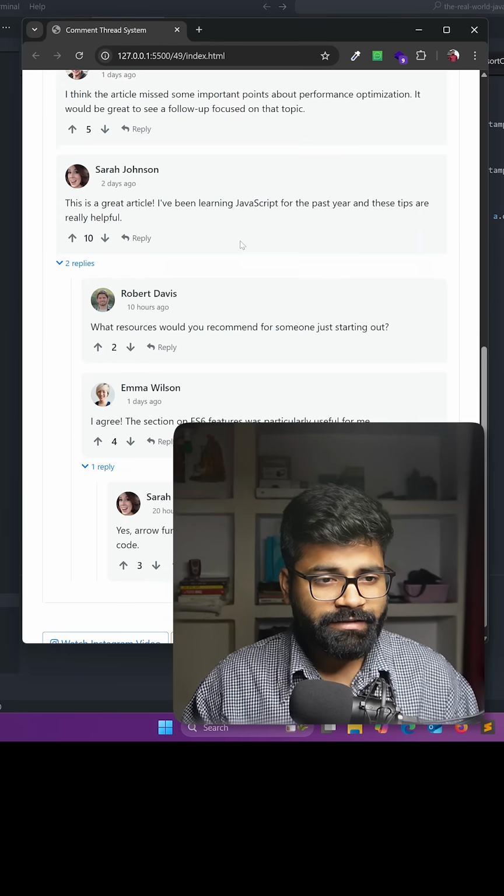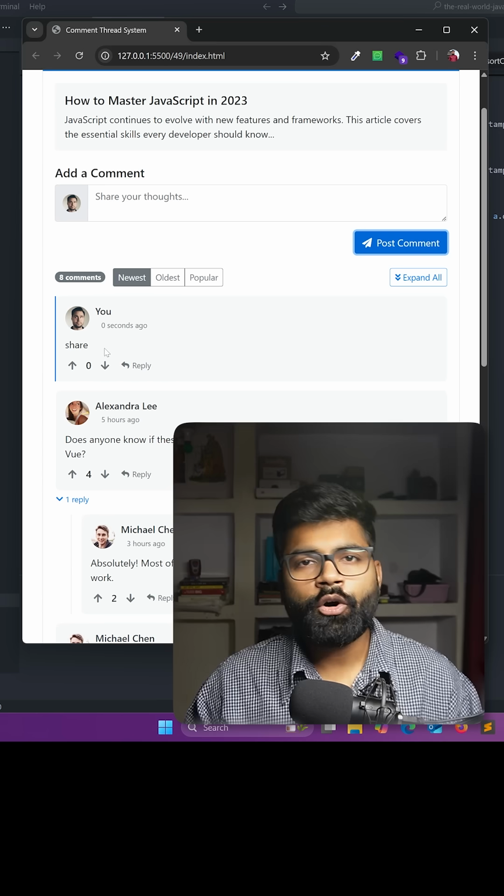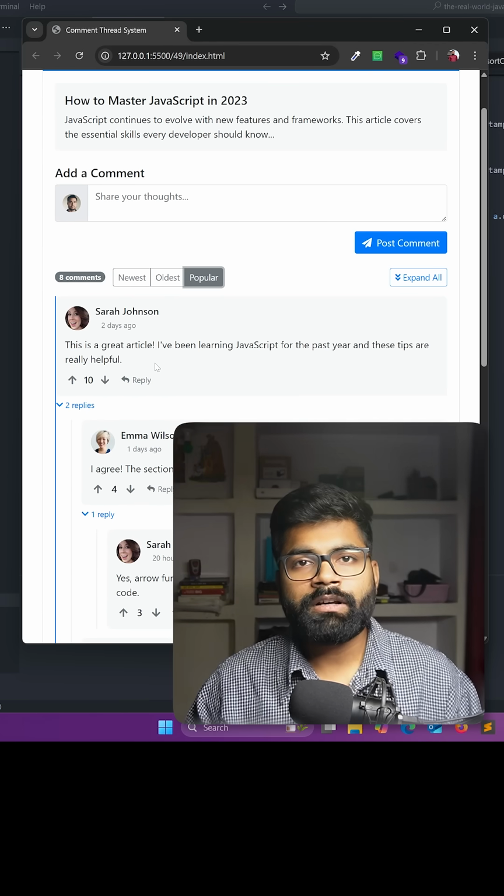So here we have this comment thread system. Here I can share my thoughts. If I click on this post comment, then my comment will be posted over here. Also, I can sort my comments. And here we have the filters for that. Oldest, popular, and here you can see our comments are getting sorted.